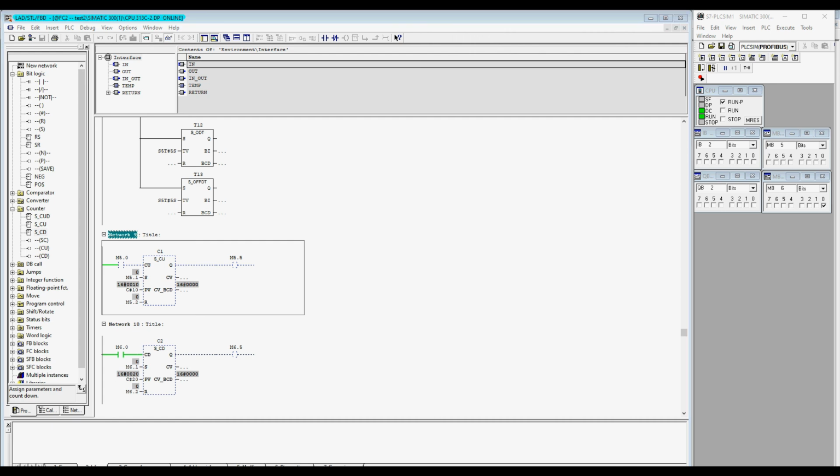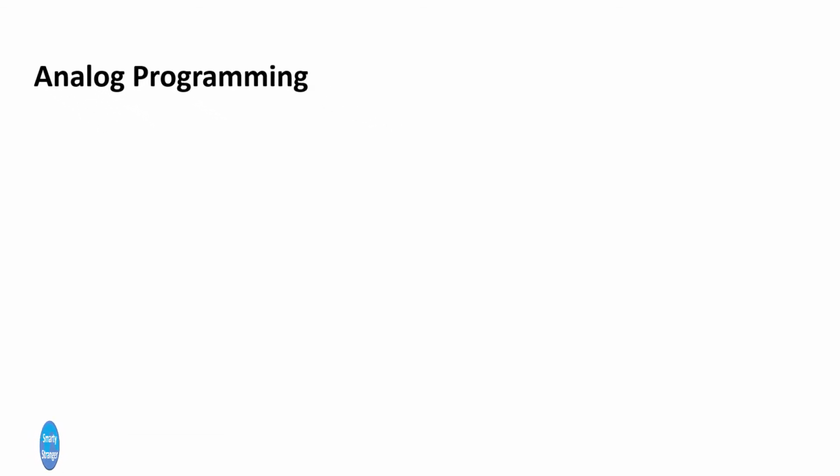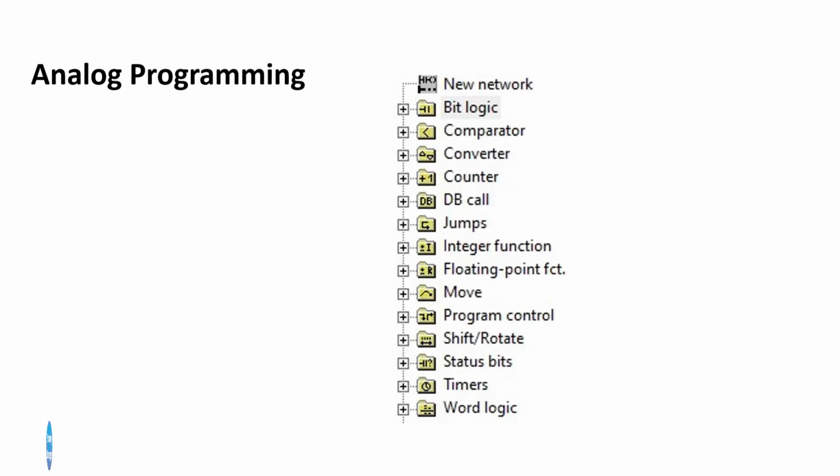Wait for the next video. So, guys, in this video you have learned about simple digital logic. In next videos we will try to make more programs using a combination of these bits, and will give you information about analog values, and try to learn ladder logic more deeply.